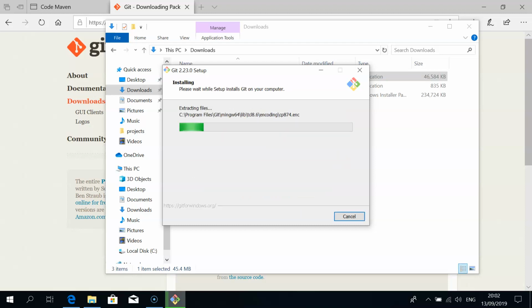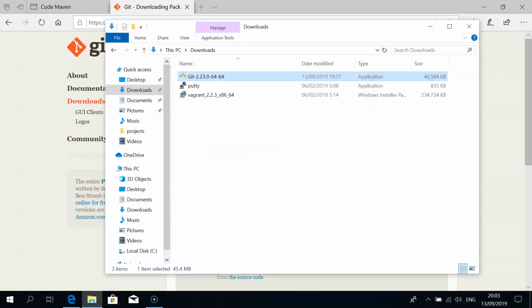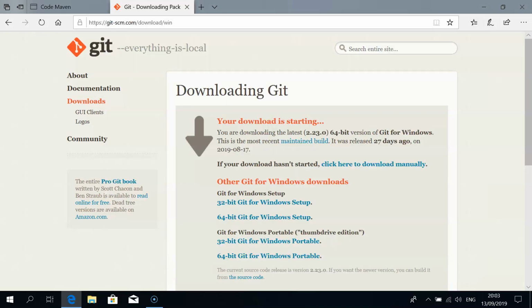And then it goes ahead and installs the command line version. It will take a couple of seconds, but then we'll see how we can start using the Git Bash window in order to use Git on our computer. Let's wait for a second now. Okay, so now you can view the release notes or launch Git. I don't need either of them here. I don't need the file explorer anymore.